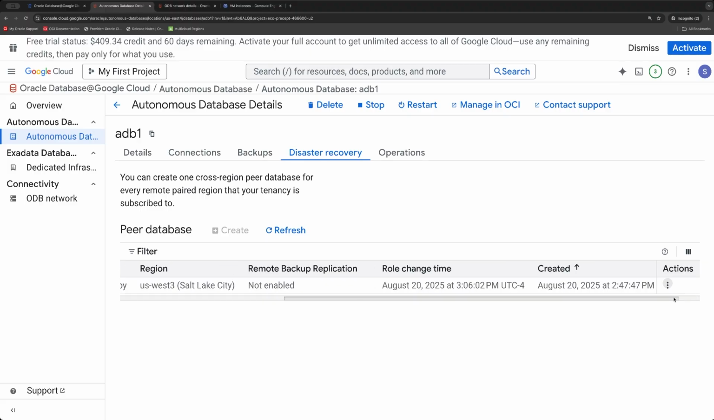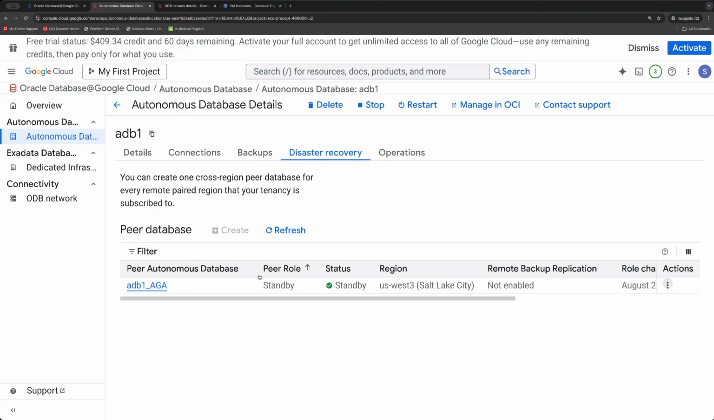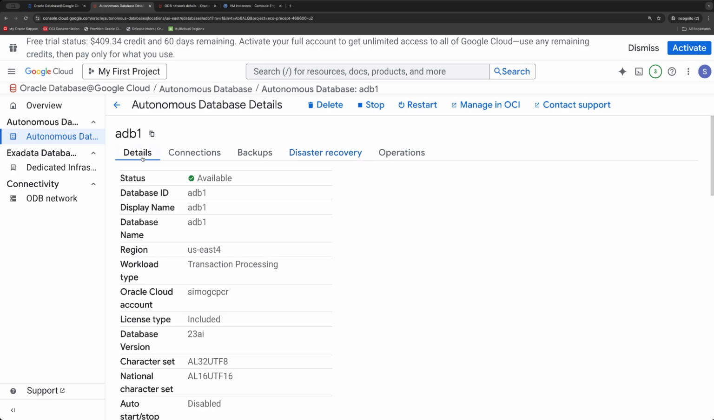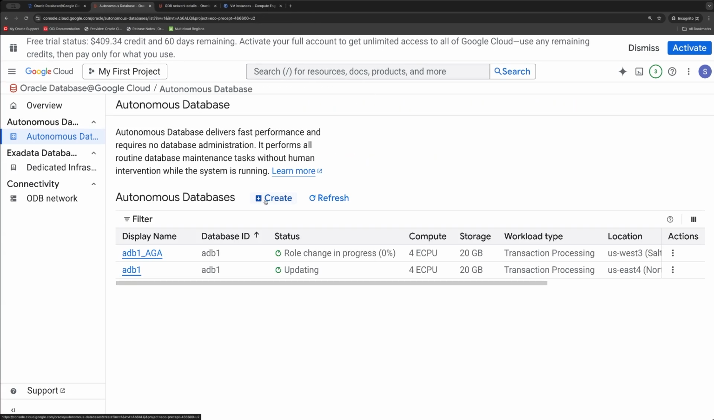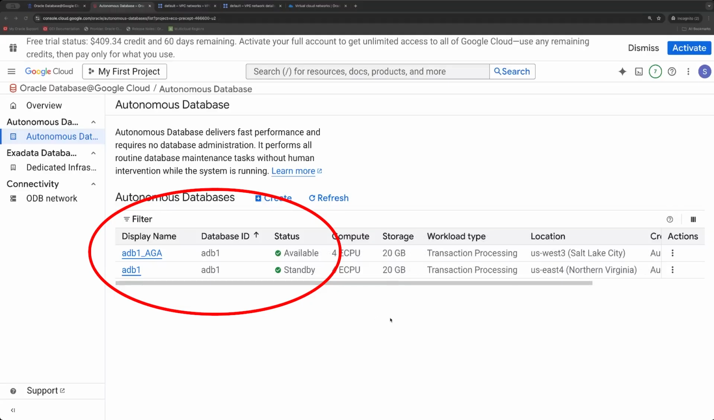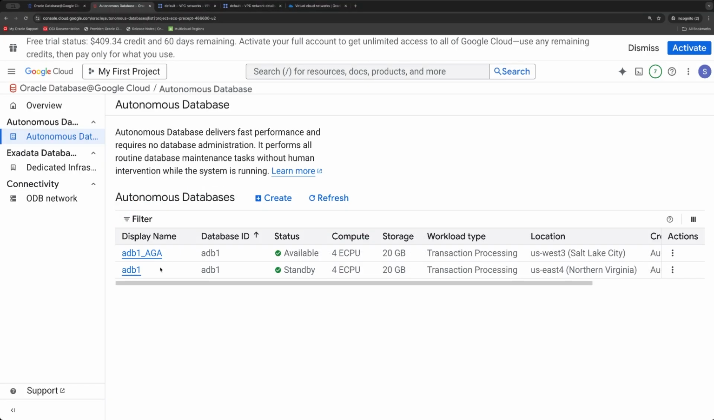And let's see, role change time. So this is when it was created, I think. And we'll give it a minute. Let's see here in the main page. Yes, role change in progress. So I'm gonna pause the video and let the role change complete. Okay, so now after some time, you can see the role change is completed. So my old standby in US West 3 is now the primary, and the old primary has become standby.